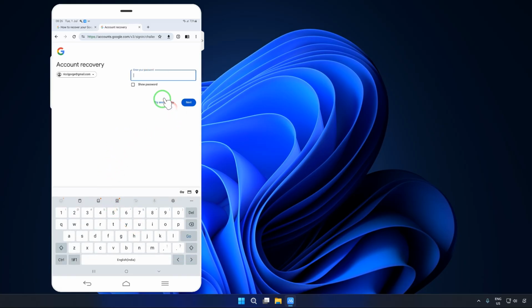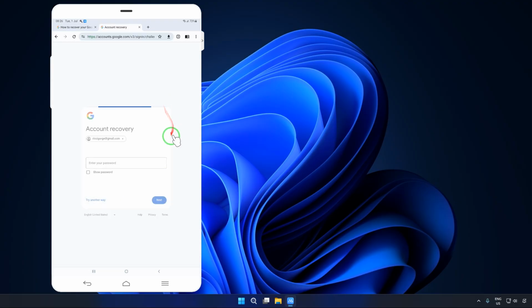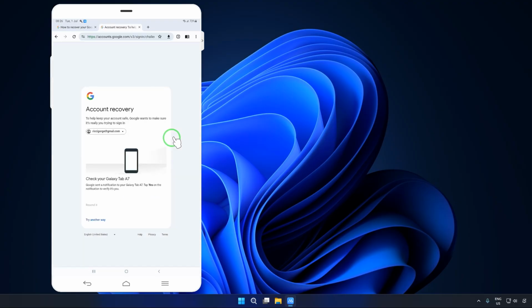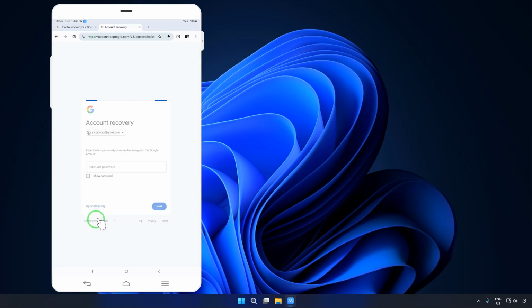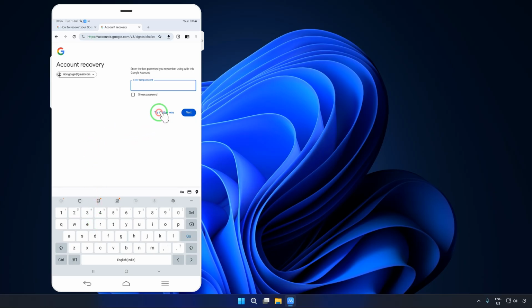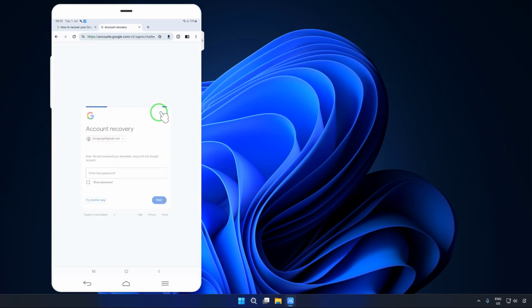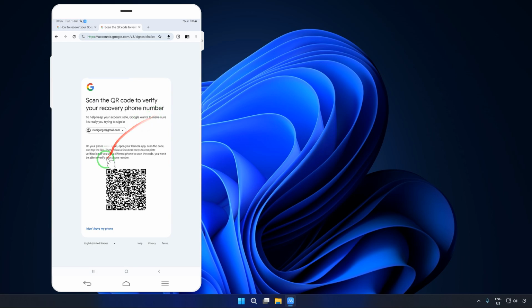Now here we have options, try another way, because we don't have a password. Now here we don't have a device. Now one more security is coming. Now here we'll go for try another way. Now one more security is coming in this number. Yes, QR scanning we don't have.